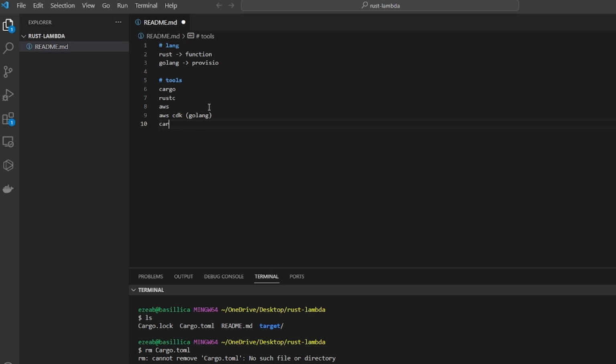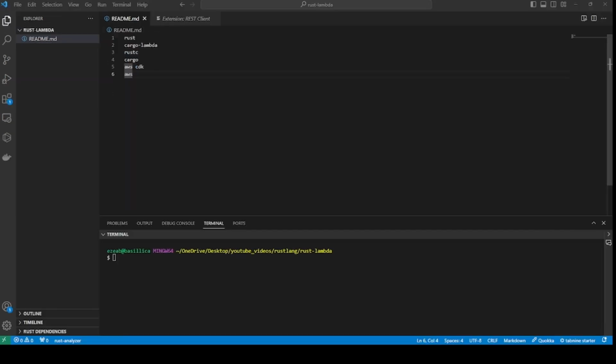And of course, we'll work with Cargo Lambda. This is a library that I would really find useful. It's going to help us start a new project, and then we can really take off from there. So without further ado, let's jump right into it. I think we have everything we need, just to cross-check.